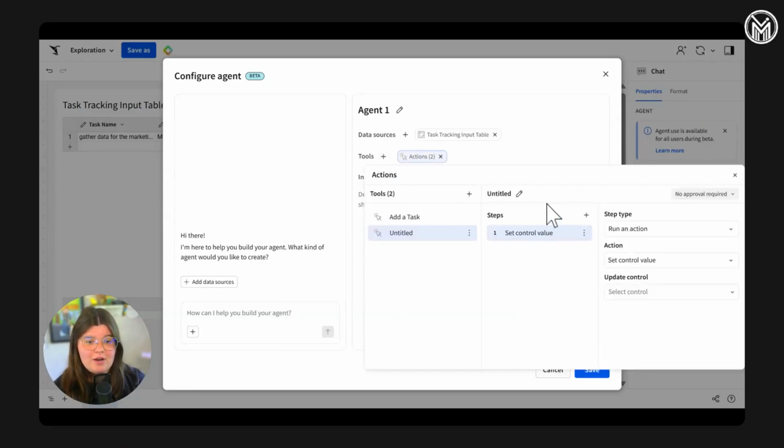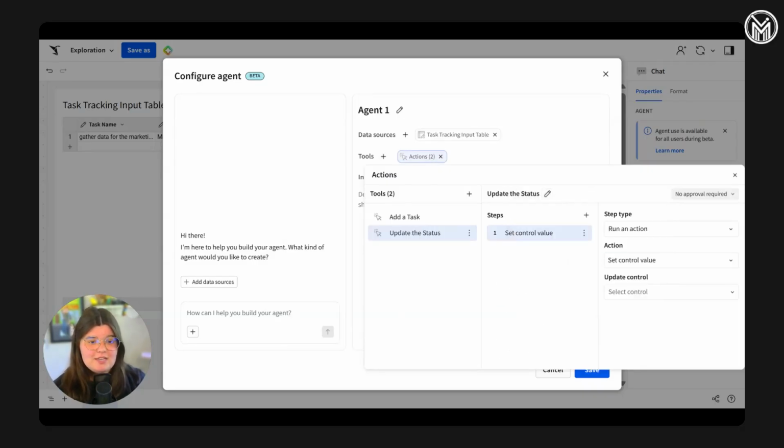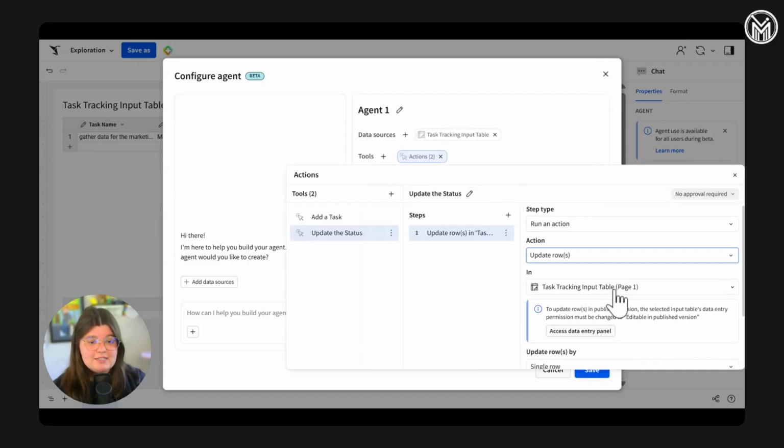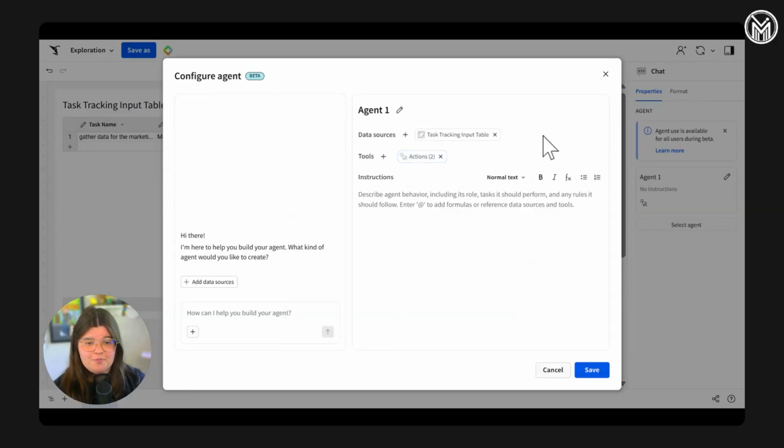We're going to add one more action, and we're going to name this Update the Status. And this way we can use the agent to update the status of existing tasks. We'll select Update Row, and we want to update the status with agent input. And again, we want to require user approval. Awesome.